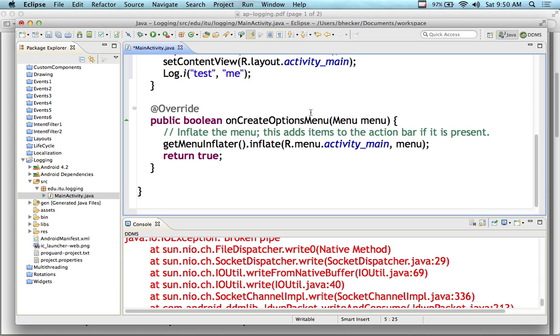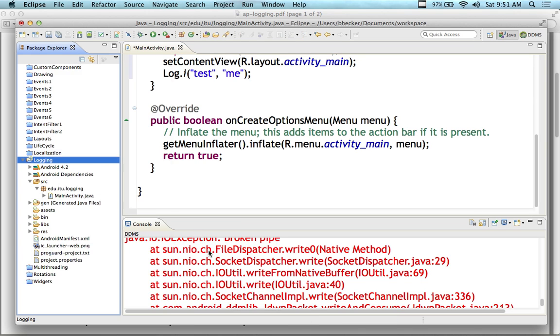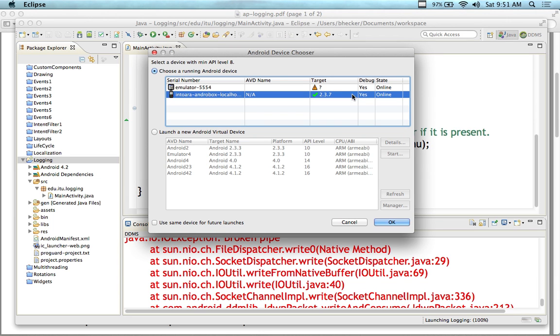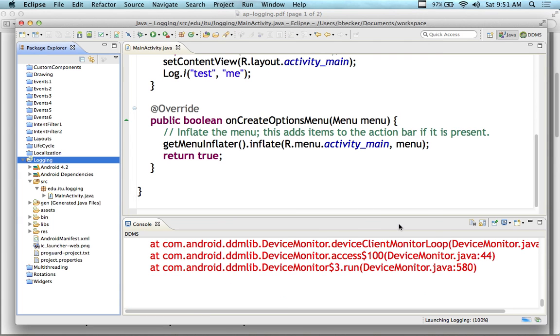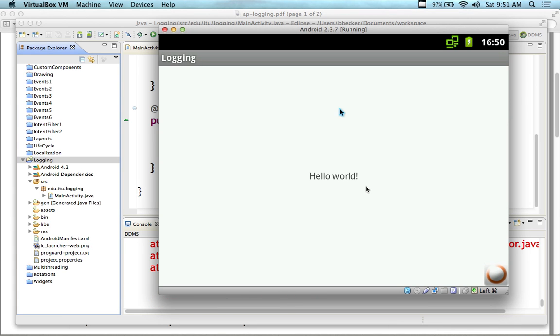So now if I run this application, I still have my other one running on my emulator, so we can see what happens with it. I'm going to load a new one on top of it. So now I'm going to go ahead and start logging. And I'm going to run it on the same emulator I was running the other one on. So I've opened up now a new application with all my broken pipes and stuff, and now I have this logging. It says hello world.